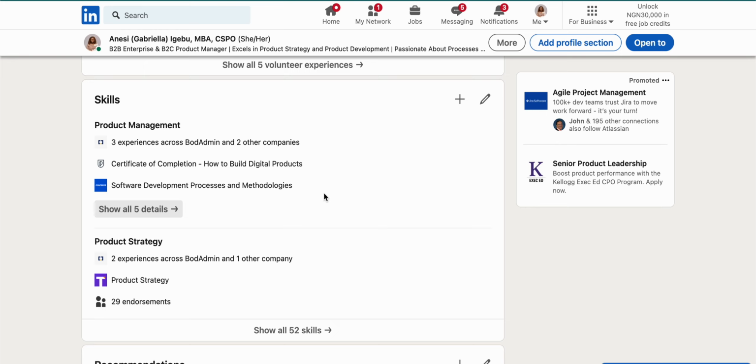By the time, say, 100 people have endorsed you for a skill, it means that they are putting their stamp on you. They're saying that yes, you know what you're doing, right? So that is one way to also pitch yourself to recruiters on LinkedIn, so that they would see that you're highly skilled at this particular skill that you say you possess.